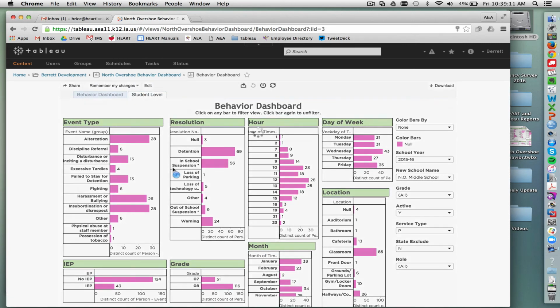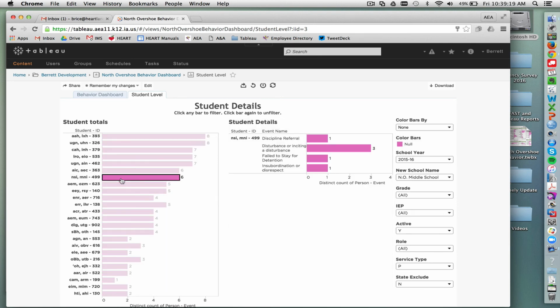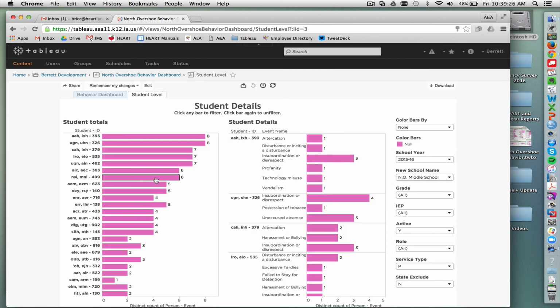These same kinds of tools are available in most tabs in most dashboards. So for example, over here, if I wanted to look at incidences with this individual student, I could click on their bar and I see the incidences that that student was involved in. Again, to unfilter, just click the bar again.